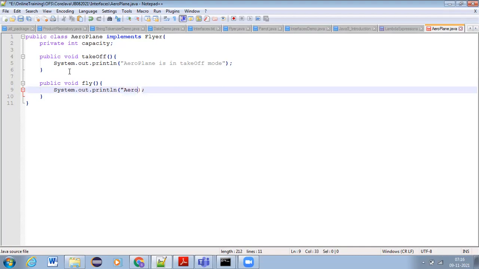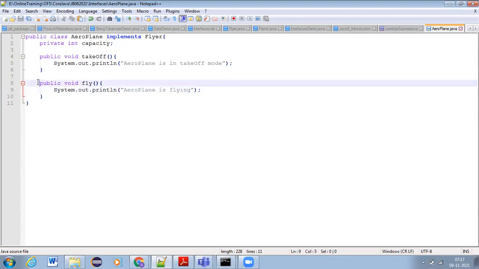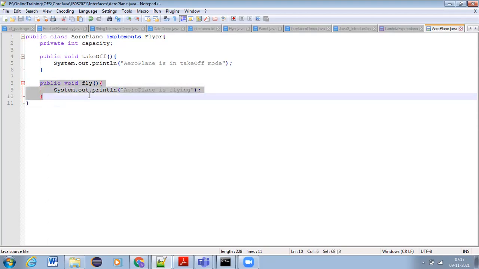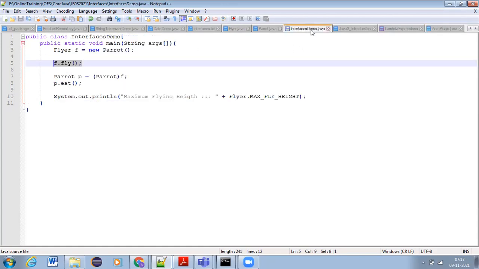Aeroplane is flying. Like this, we need to give the behavior for the interface methods in subclasses. It is compulsory. Now, how can we use this aeroplane here in interfaces demo? What else can I do? Error.